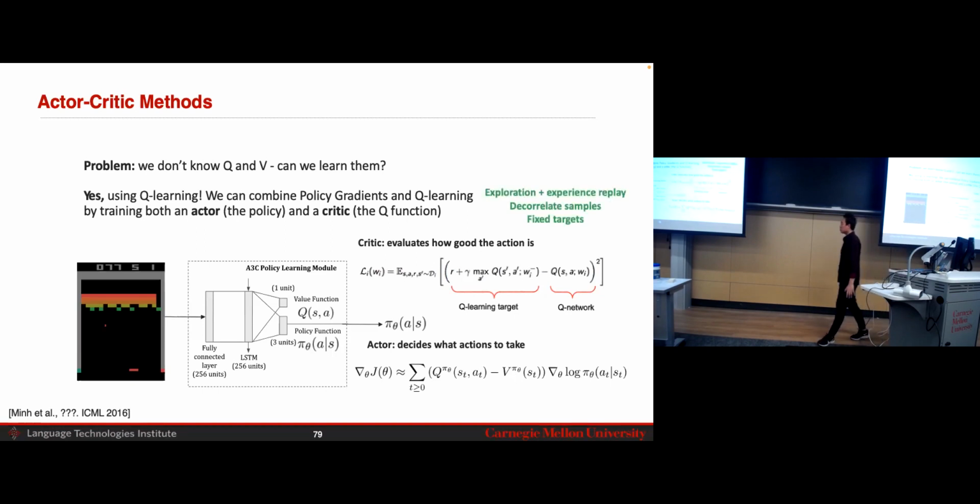And again, all the ideas from Q learning apply here. You want to do exploration, that's epsilon-greedy. You want to have an experience replay to decorrelate your samples. You also want to have fixed targets, so your output doesn't change all that often. And likewise, all the ideas for policy gradients apply here. You want to do variance reduction by applying this baseline.